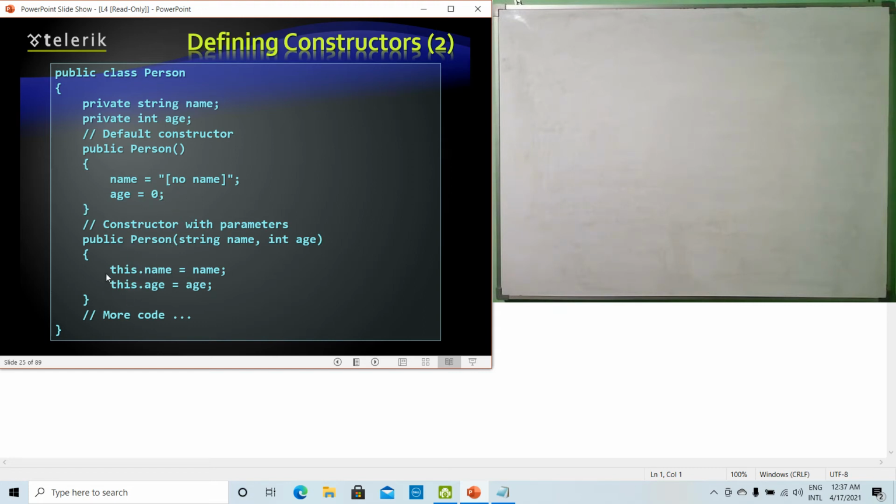Then another constructor, here the name should be exactly the same as the class name. Okay, and then we can pass values to the name and age fields and create an object using this particular constructor.